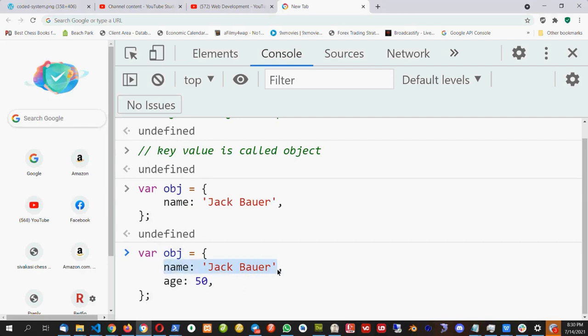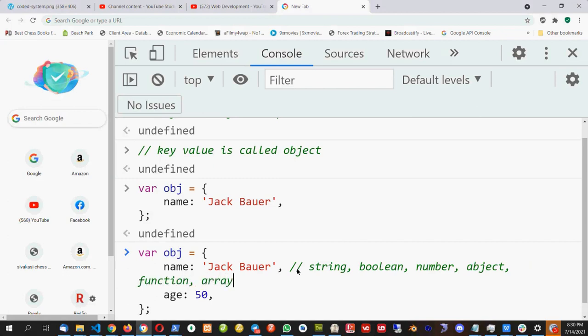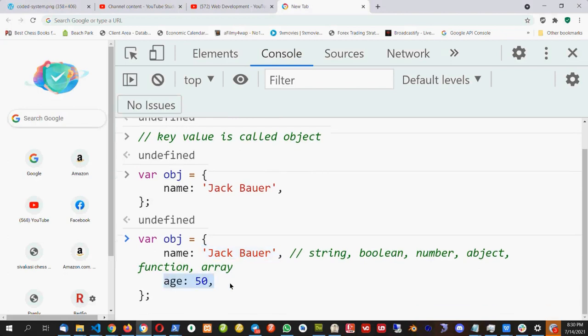Each object has different key value pairs, and the value can be a string, a boolean, a number, another object. The value can be a function, it can be an array, anything. So this value can be anything, and this is called age. I can put address, and address can be another object.